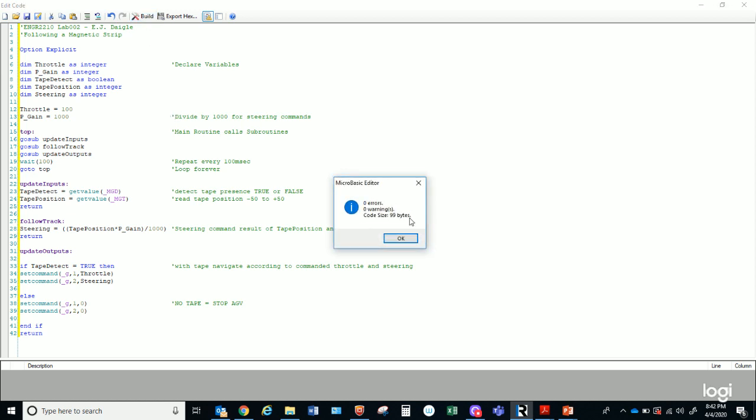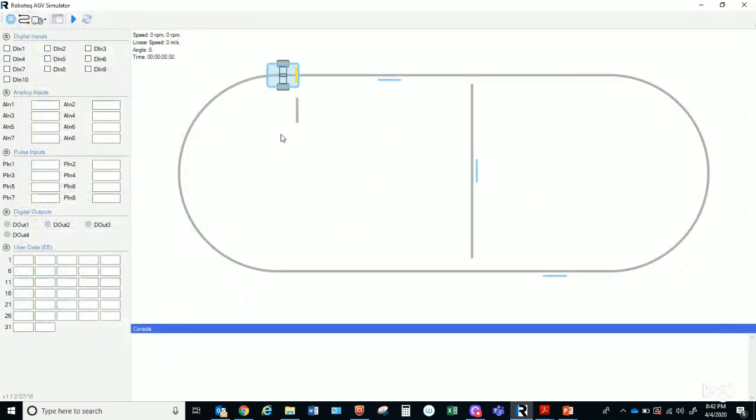Now, I do want to do one quick thing, though, before I do this. I'm going to set my throttle to something big. I won't do that much. I'll do 500 throttle and my P gain, my proportional gain, at 1,000. I build it, looks good, no errors, no warnings, everything looks good.